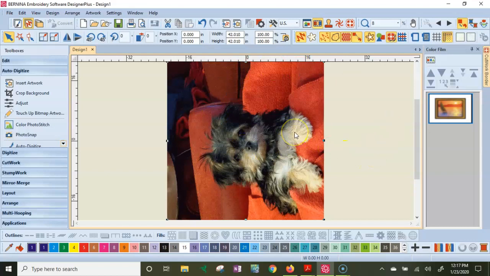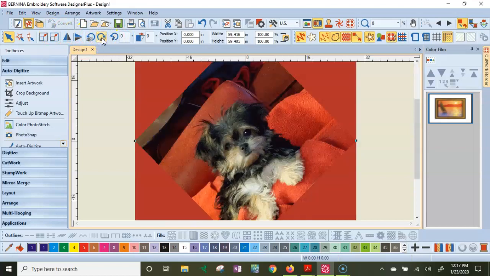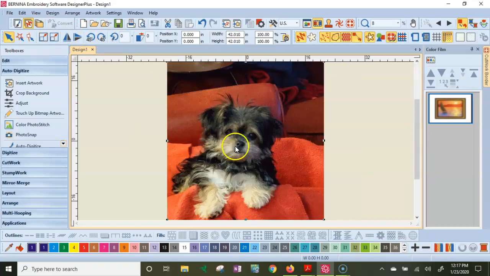When I open the picture in Embroidery, it comes in vertical. So it is selected. I can tell because it's got the little squares around it. So I'm just going to click 45, rotate right, and now she's setting up.